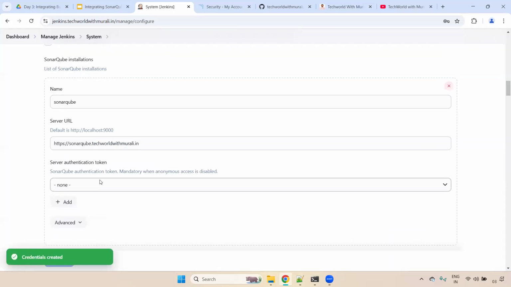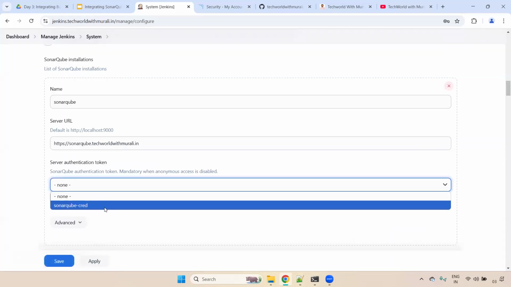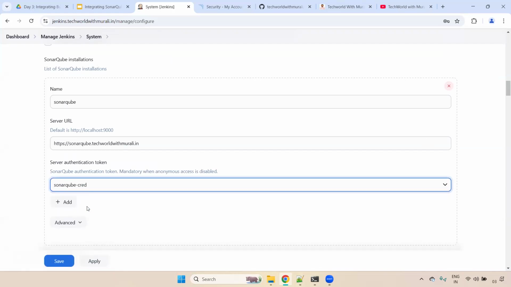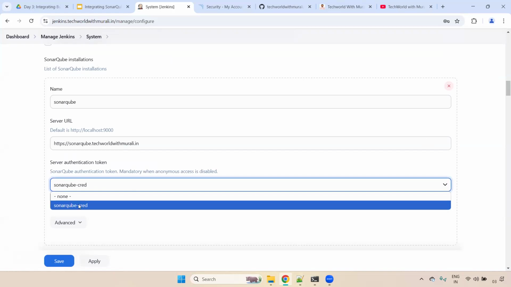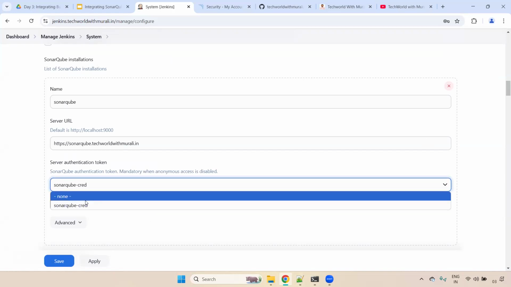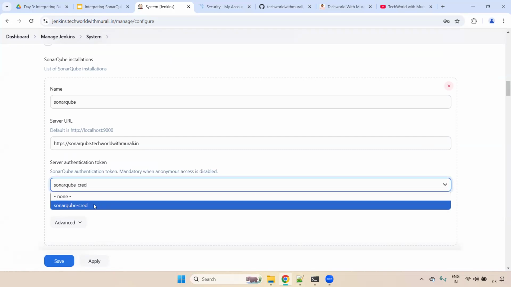Now, once you add it, you can see it here. You have to remember, again, I'm repeating: in case you give the username with the password, you can't see that particular one. That's why I'm saying, don't give the username with the password. You have to give just the token only.